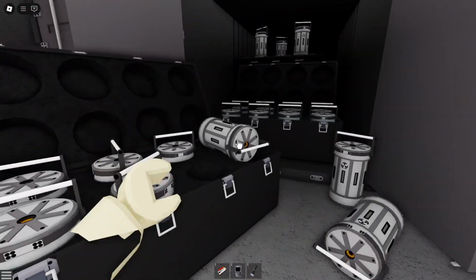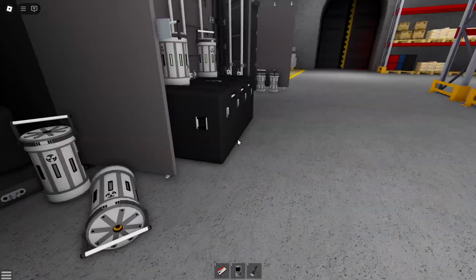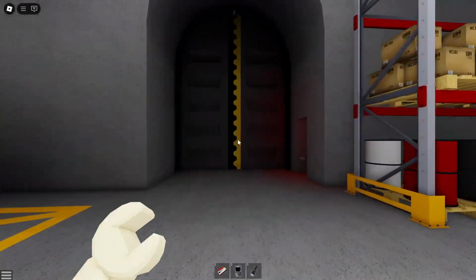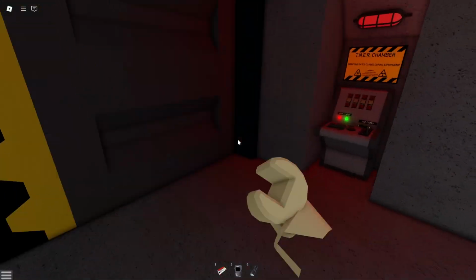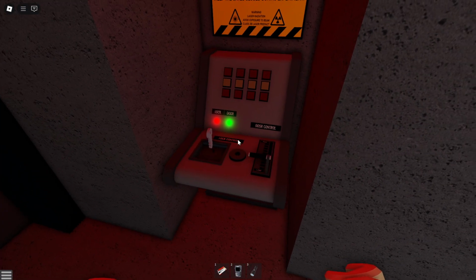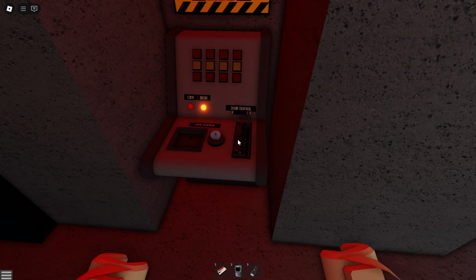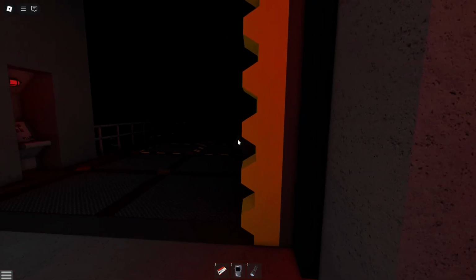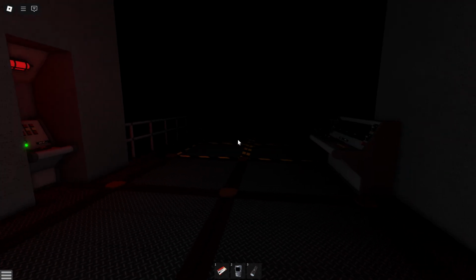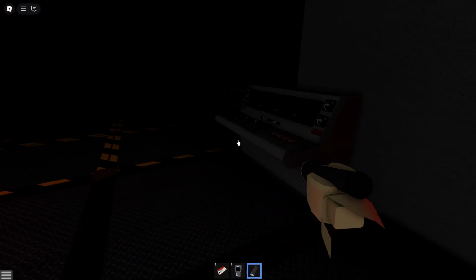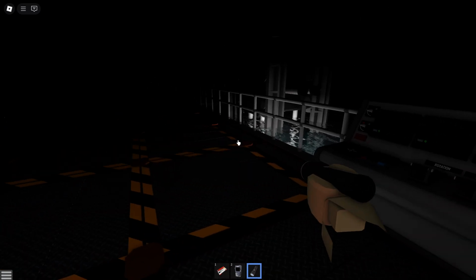So these are the fuel cells that we use for the reactor, but I am not going to get those just yet because there are a couple things we need to do first. So you come right across this room to this door here. This is where the reactor is. There are a couple things we need to do to start it up, because as you can see, it's completely pitch black in here right now. So I'm going to get this flashlight on.